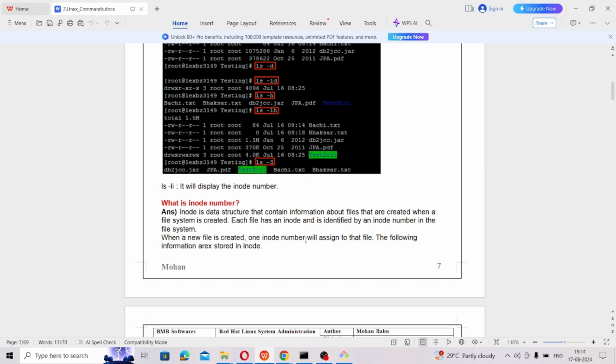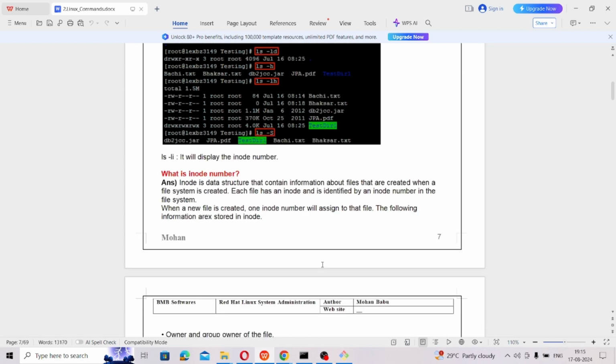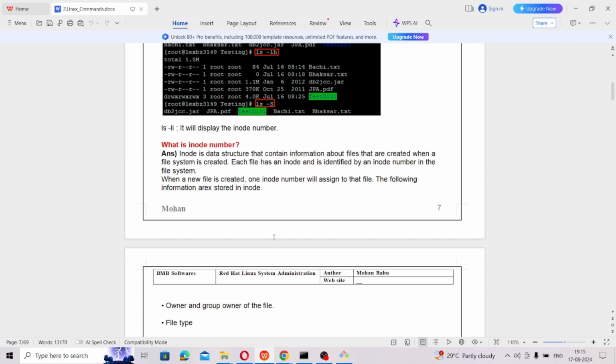It is like how we have a PAN card number or Aadhaar number. Every user has a different PAN card and Aadhaar card. In the same way, we have a different inode number for each file and directory. So when a new file is created, one inode number will be assigned to that file. The following information is stored in the inode.